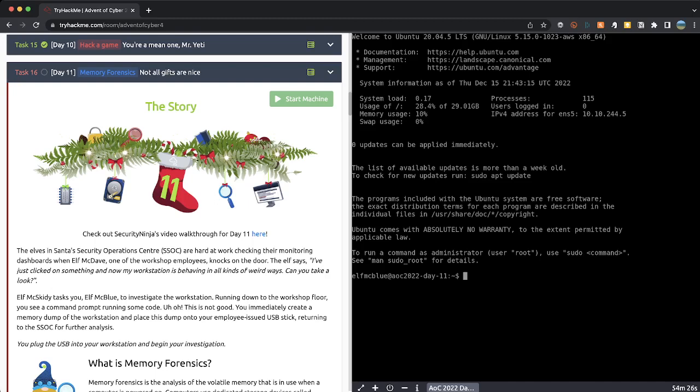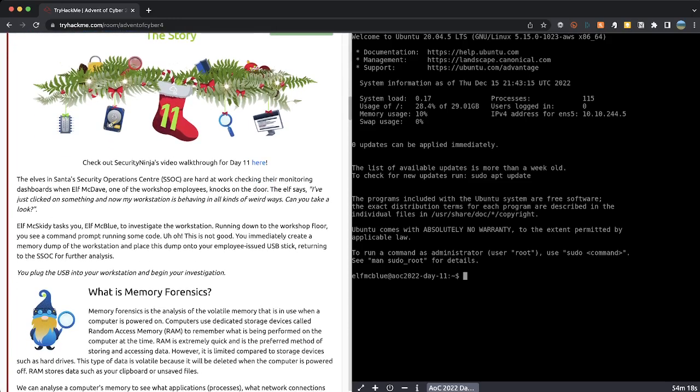So today we're back to a bit of blue teaming, so we're looking at memory forensics. So let's get straight into it.